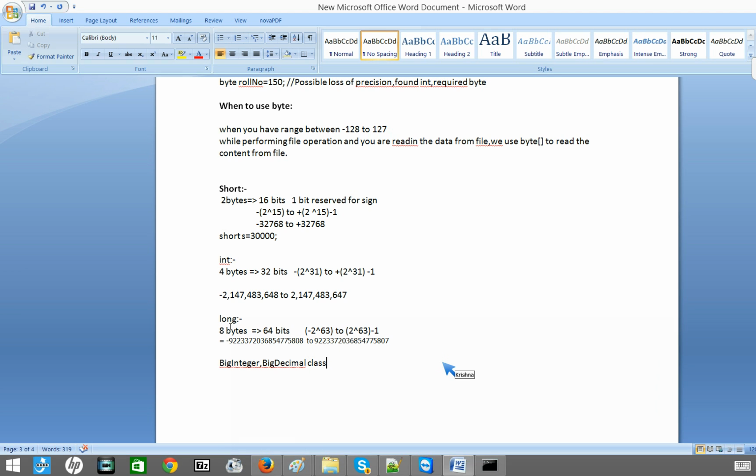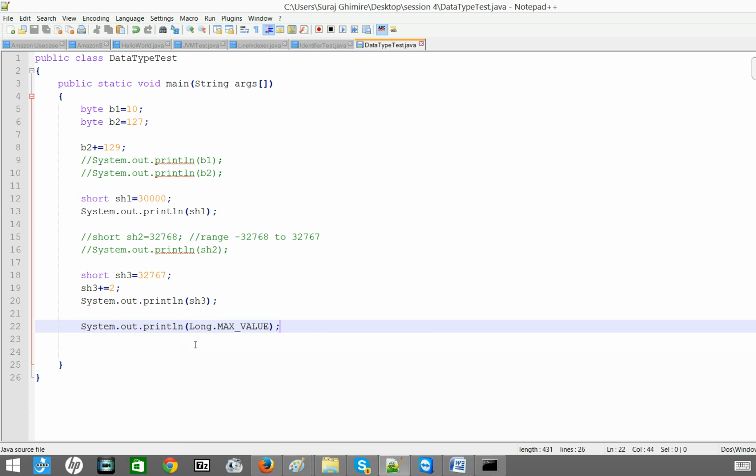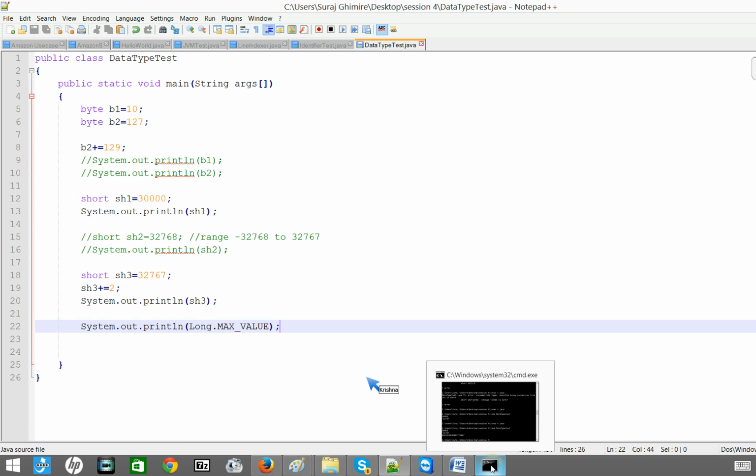What I mean to say is, although this long variable is capable of holding a huge amount of data, a huge number, if you feel that your requirement is beyond these values, then you can work with the classes called BigInteger and BigDecimal. The code is very simple. You just say Long.MAX_VALUE, and it will give you the maximum value. Here also we have the concept of the cycle, the same cycle we discussed with byte.